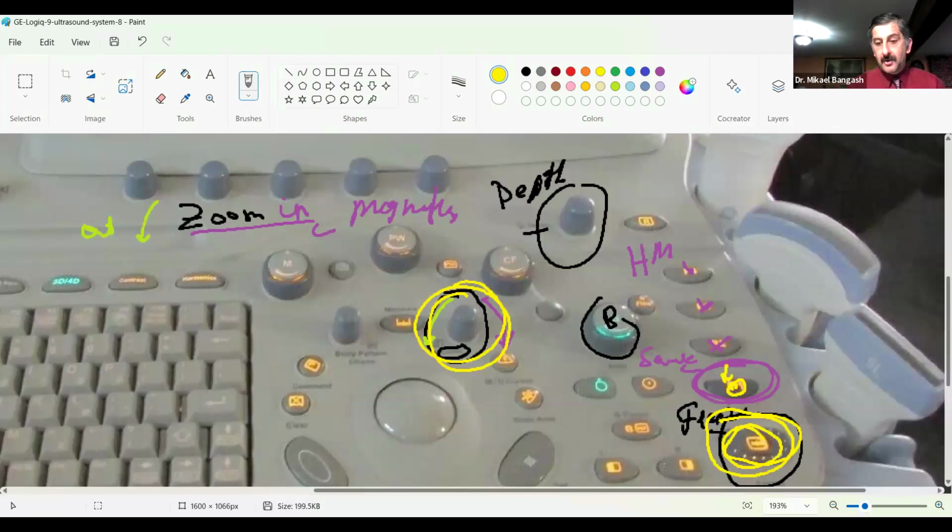Once you freeze, most of your system knobs are also going to freeze. When you freeze, this is going to turn green. How do you unfreeze it? Press it again, and the light is going to go from green to yellow. Whereas the button right on top of freeze, which is P1, is save.